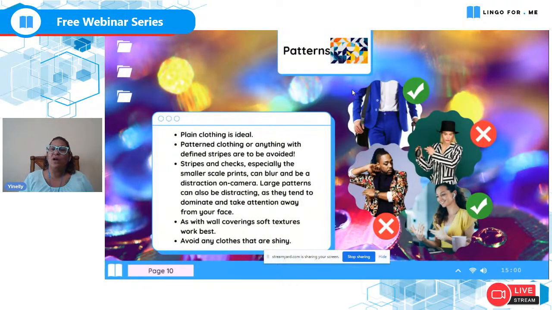Other things you want to be careful of are patterns. Plain clothing is ideal. Patterned clothing or anything with defined stripes are to be avoided. So we have the example of the black and white striped jacket with the hat. You want to be careful with that because, again, a pattern could be very distracting. Yes, it may look good, it may look nice for going out, but on camera, it could be a distracting pattern for the presenter or your fellow conferencing colleagues.